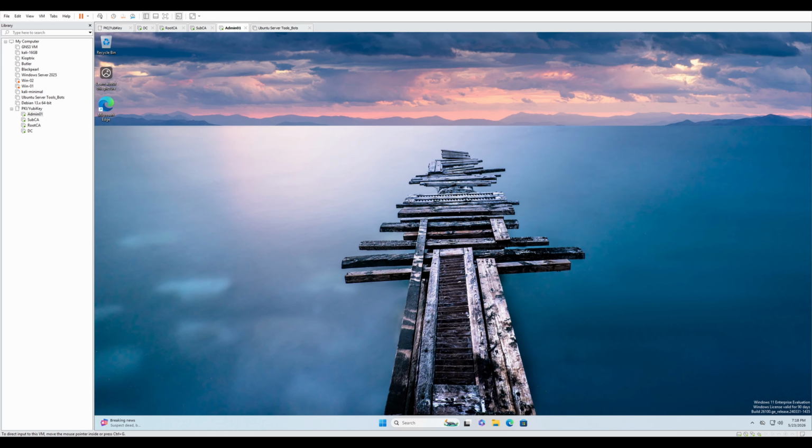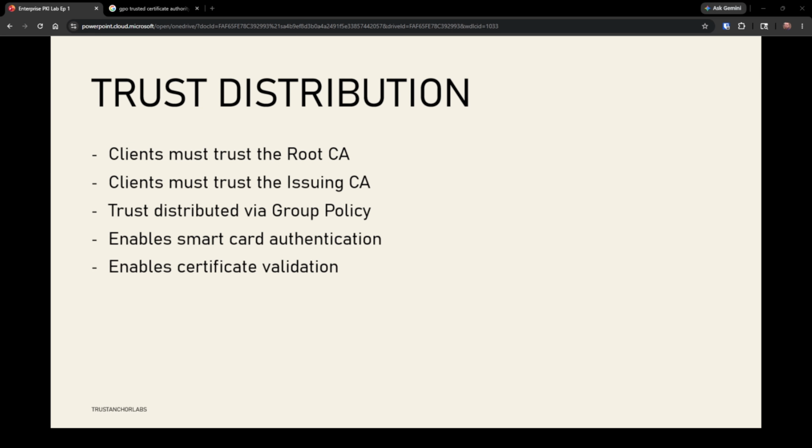Now, why is that important? It's important because if you don't have the CAs installed on endpoints, once you begin issuing enrollment agent certificates or smart card login certificates, if they don't trust the issuing CA, the authentication on those won't work, and you'll get an error saying that the trust chain couldn't be validated or issuing CA is not trusted. So clients must trust the root CA, and they also have to trust the issuing CA because it's signed by root. Root policy is the best way to do it because, like I mentioned, if you have hundreds to thousands of endpoints, you won't be able to install those manually.